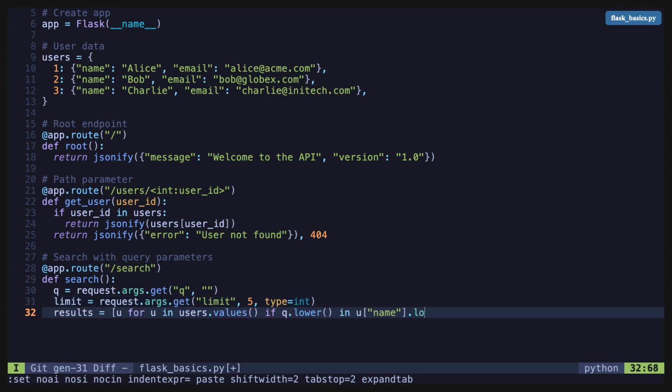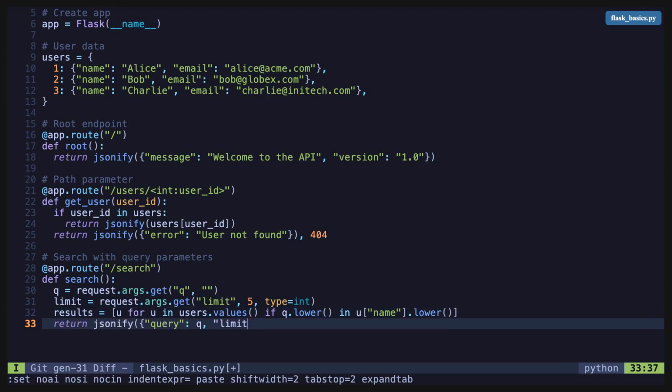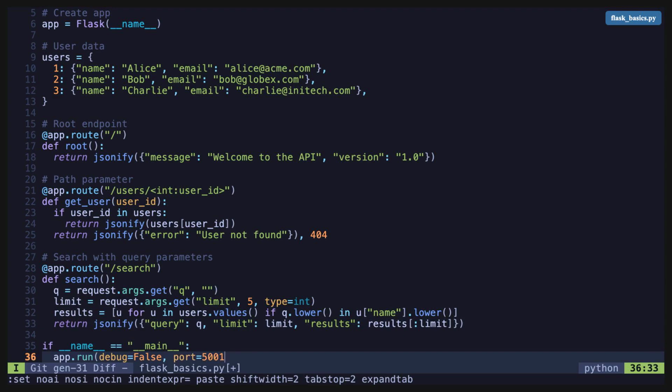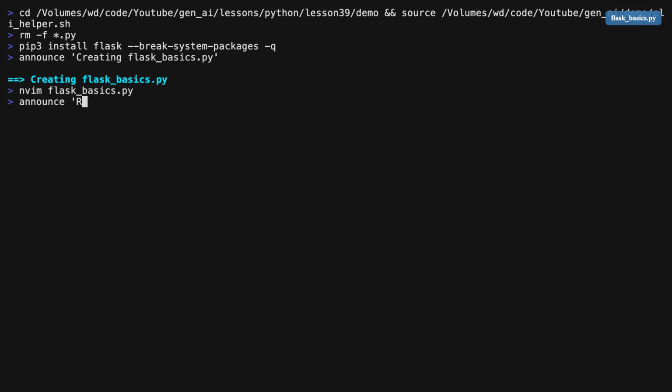request.args provides query parameters. The main block runs on port 5001. Let us review the complete file.